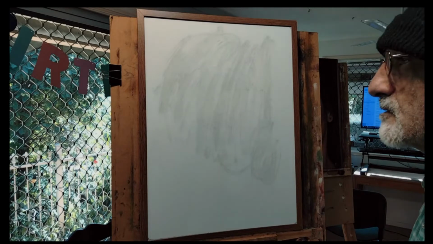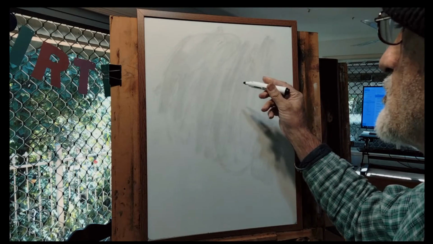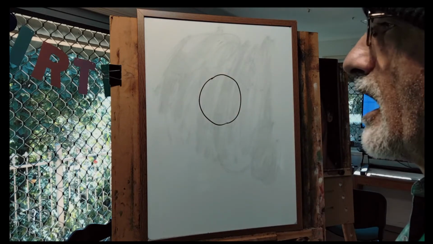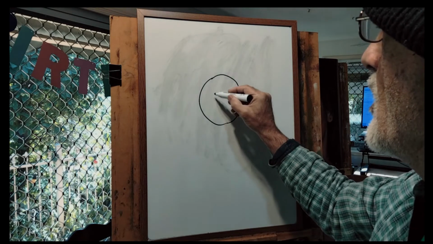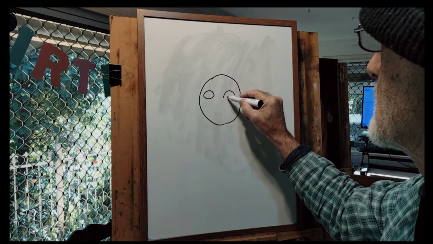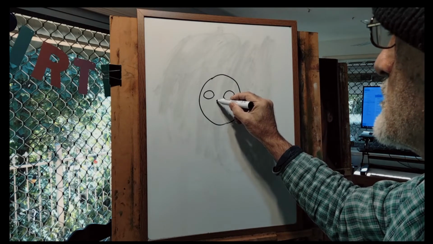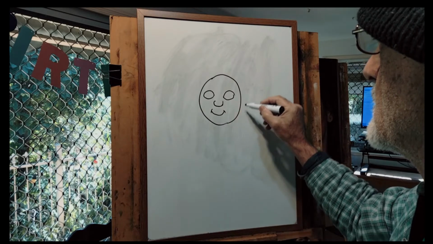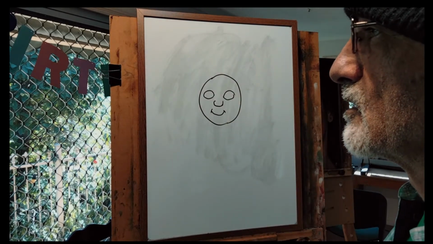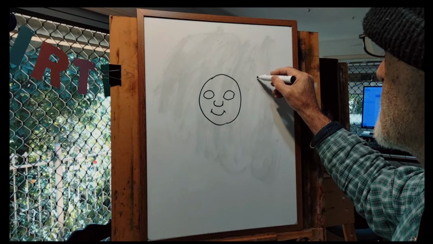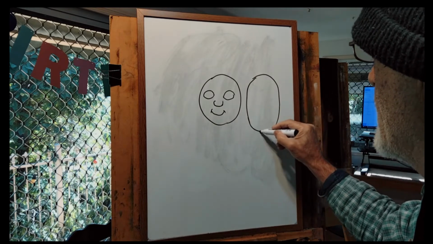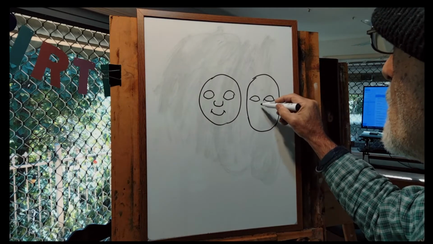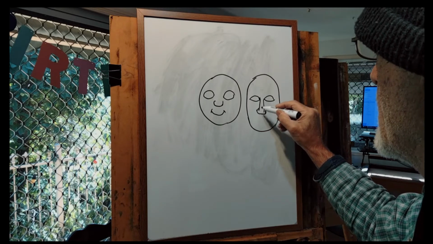Now the proportions of the face change depending on age. Children tend to have a rounder face. The eyes tend to be bigger. The nose tends to be stubbier. So that's how you may draw a child. An adult tends to have a longer face. The eyes, as a relative proportion of the face, are smaller. The nose tends to be longer.